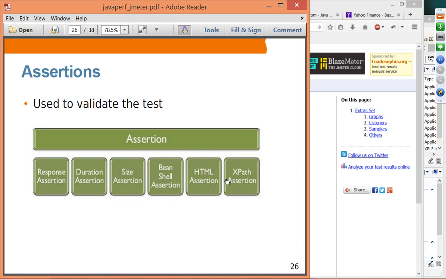HTML assertion and XPath assertion. With HTML assertion, basically what element is supposed to be there in the response. When you receive a response, if you want to make sure a particular HTML element is there, then you can use HTML assertion. XPath assertion, same thing. You can use XPath notation to make sure a response contains a set of elements that you want to make sure are present.